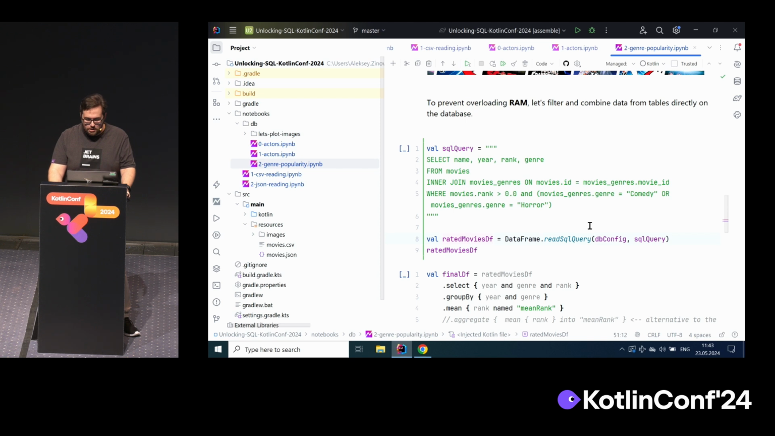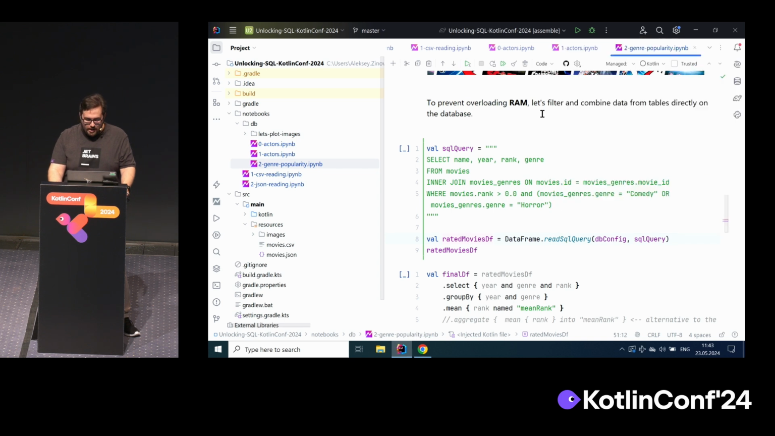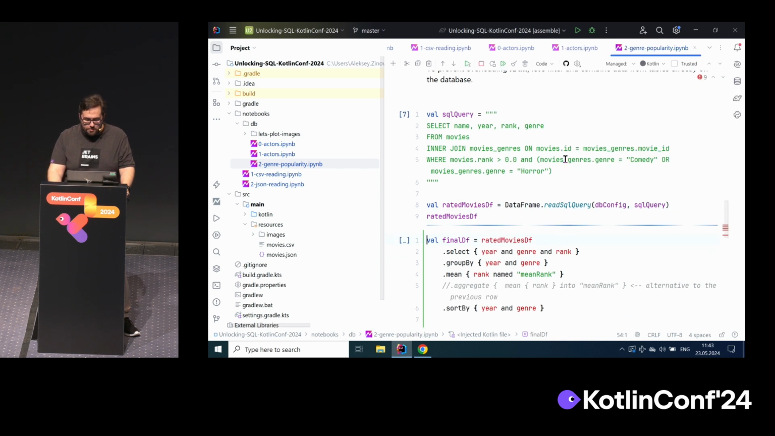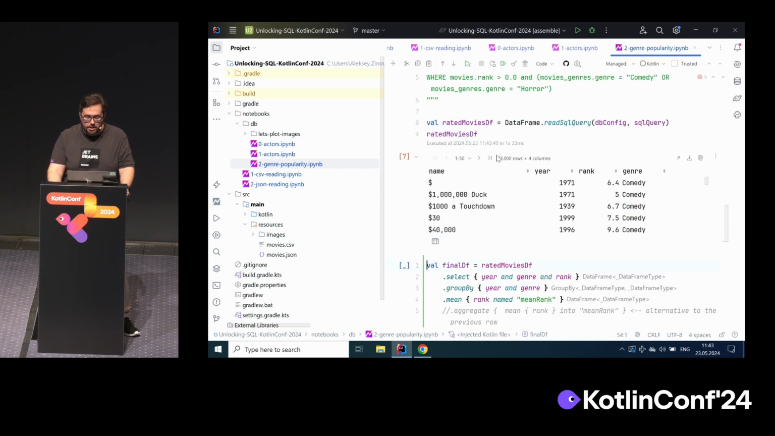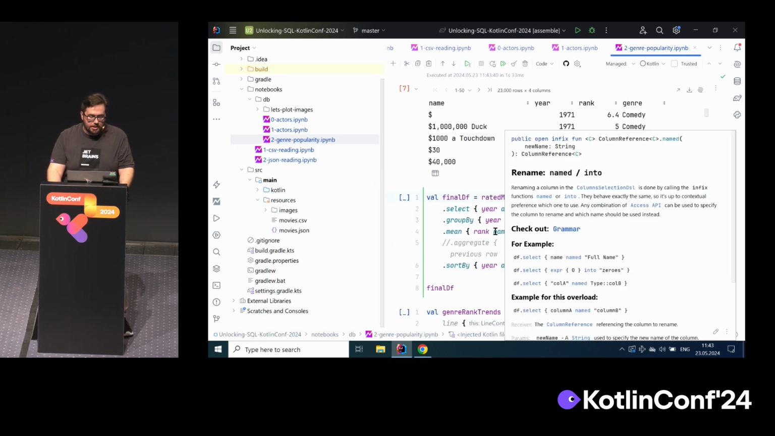I just need to insert the SQL query into our read-SQL query method. And again, the data frame will be generated. We have only 23,000 rows instead of 500,000. And we will do some aggregation here.